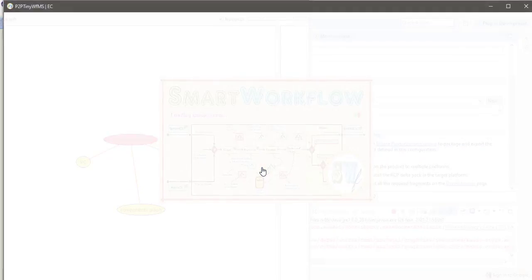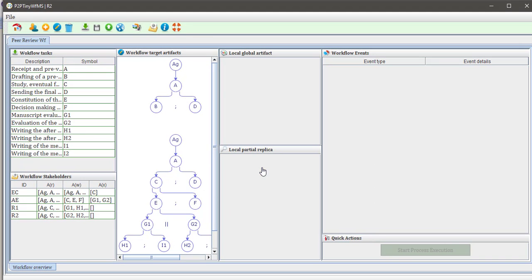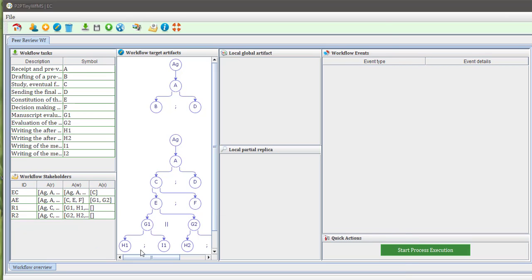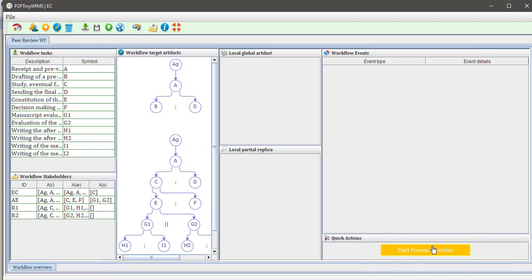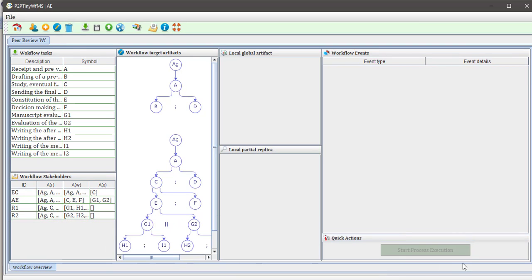Let us wait. You will see that the simulator will launch 4 instances of the peer-to-peer tiny workflow management system. The instances are loaded for the editor-in-chief, the associated editor, the first and the second reference. As you will notice, only the editor-in-chief can start the process execution as it is described in our paper.